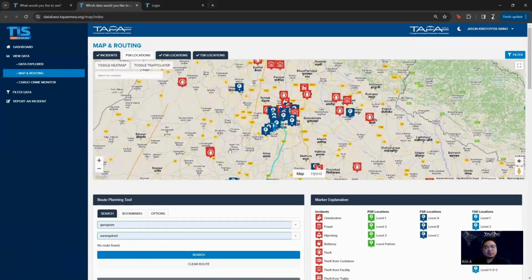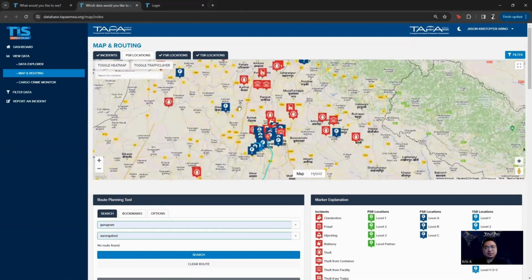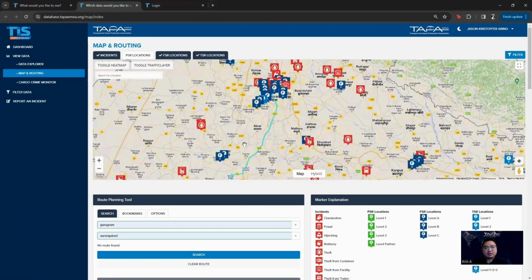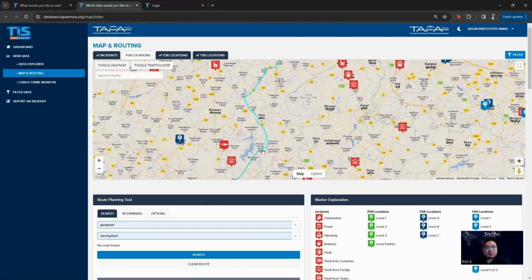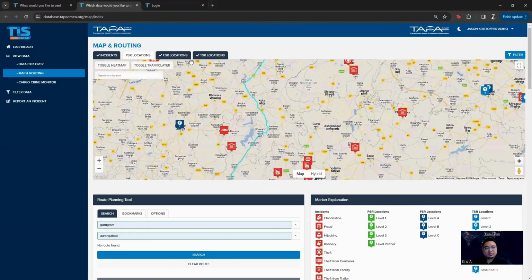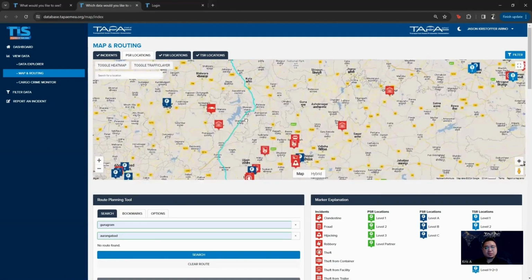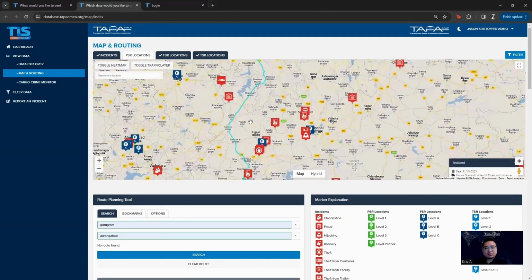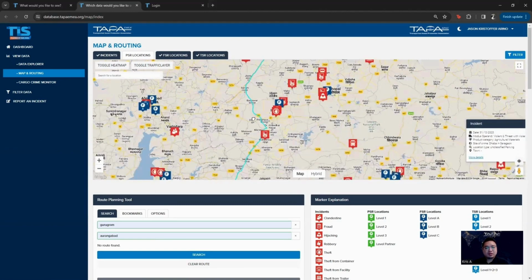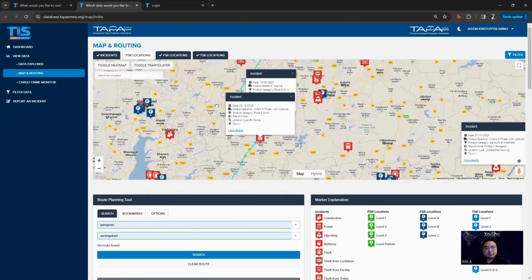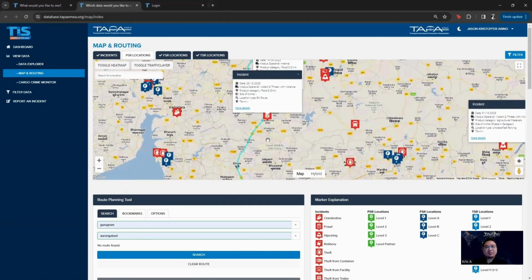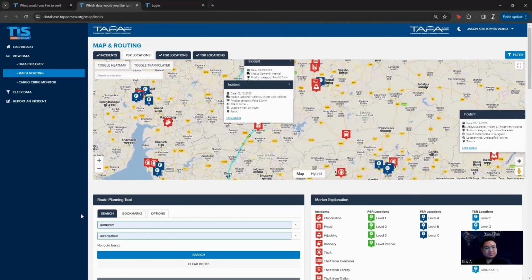Also, you'll be able to see the location of TAPA certified FSR and TSR sites along the way if you click on the FSR and TSR location tabs while using the route planning tool, like here. If you want to know more information related to an incident or the certified site, just like mentioned before, you can click on them to see some details. And that's how you use the map and routing feature of this.